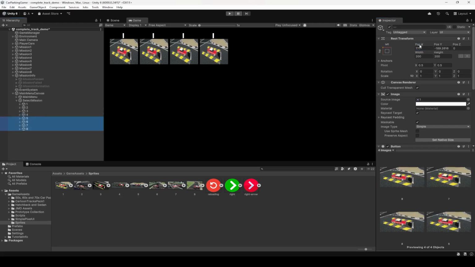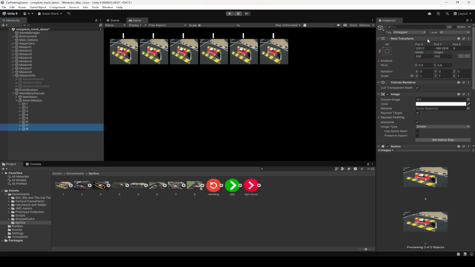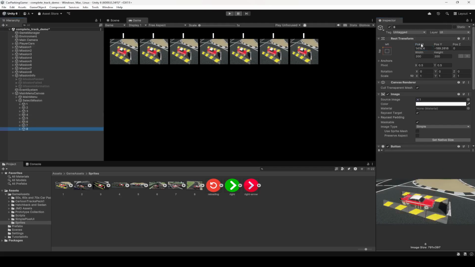Deselect the fourth one and move the fifth one right here. Then deselect the fifth, move the last 3 right here. Then deselect the sixth and move the sixth one right there. Then the last one, move it right here.